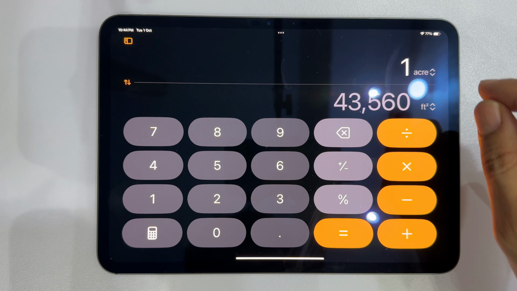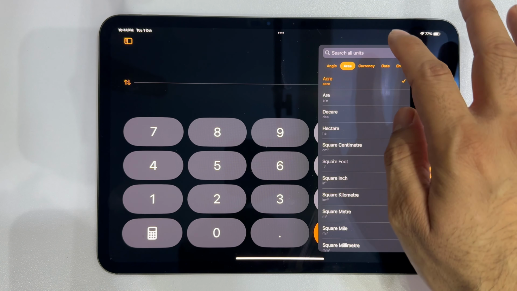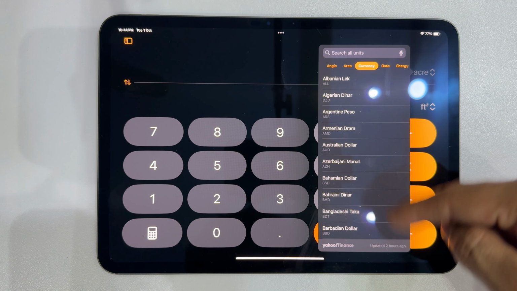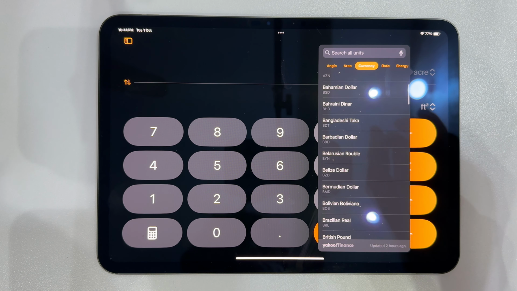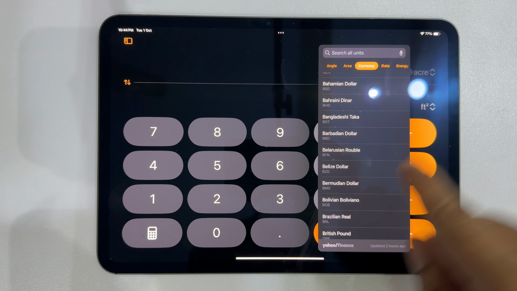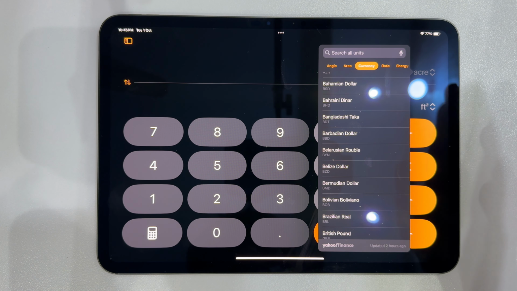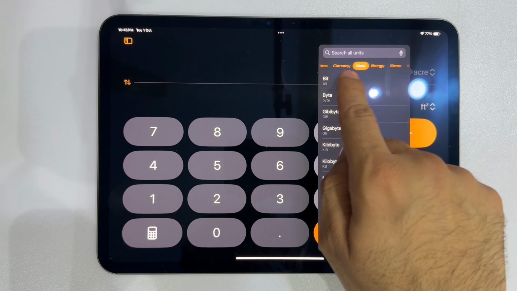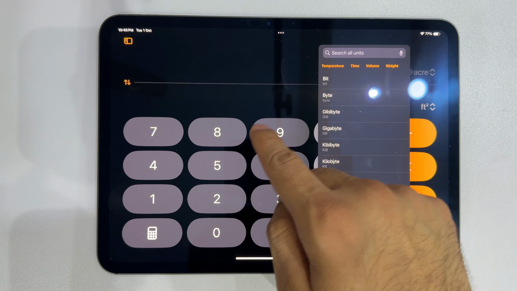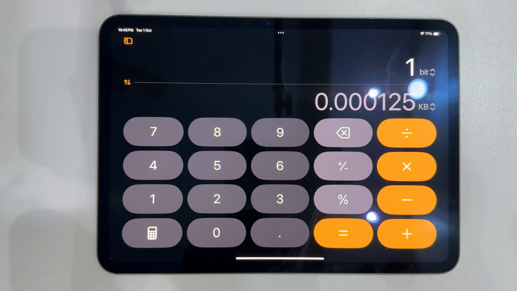So this is a very useful feature, and we have plenty of options like angles, areas, currency. We can change the currency anytime we would like to, and we will be getting accurate answers because we are getting this currency converted from Yahoo Finance, and it was last updated 2 hours ago. So it means we're getting updated rates. Other options are data, energy, force, fuel, length, and many others. So the converter is one useful feature, I believe.